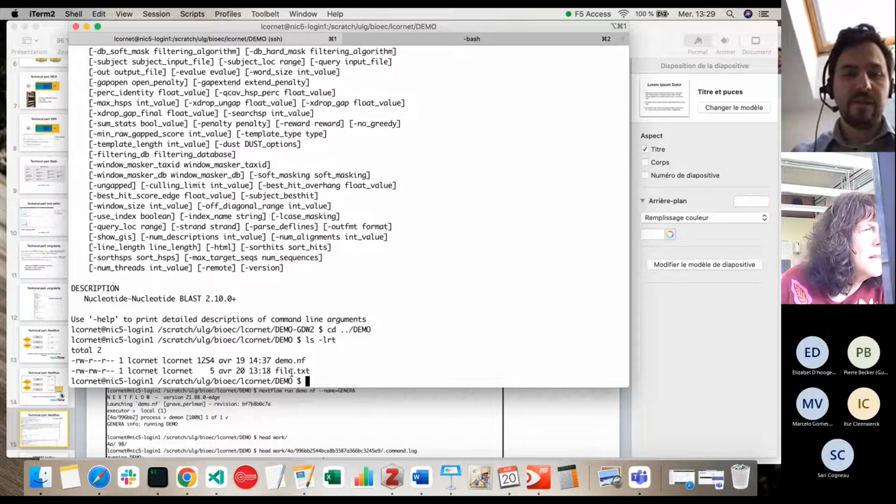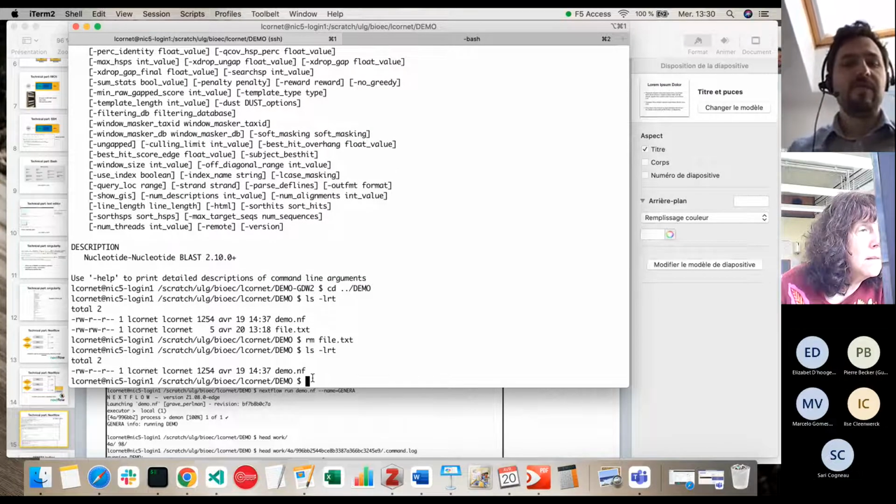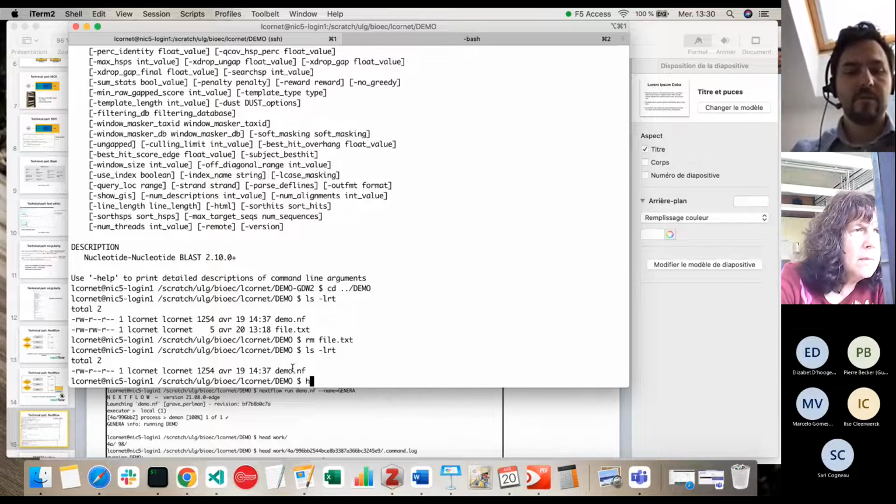We don't need that file anymore, so I will delete it. Remember that delete is rm. I can delete with -f, and it will not ask me; here it doesn't ask. So we delete this file. And we only have one file called demo.nf. Once you see .nf at the end of a file, it means Nextflow. That means that it's the Nextflow script. Let's see how we execute that. So I will first load the module of Nextflow.